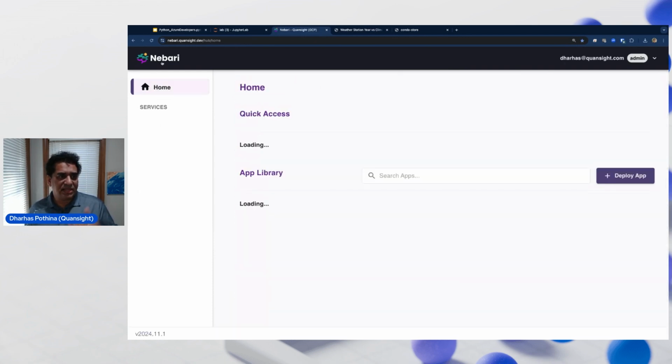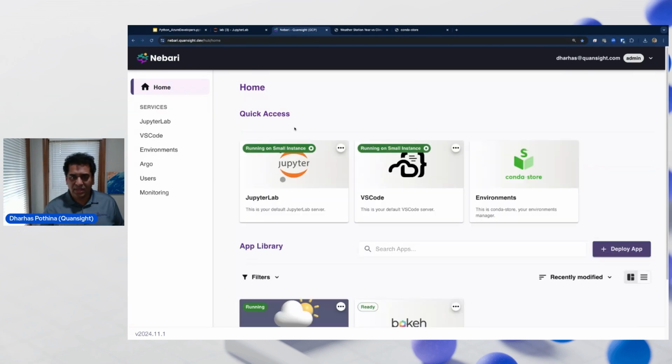So that's a really quick demo. There are lots of other features in Nebari that I'm not going to go into right now, but hopefully that's showing you why you might want to use this.